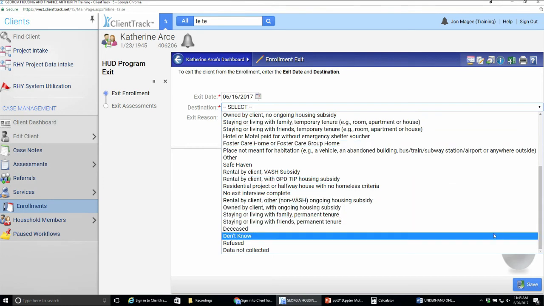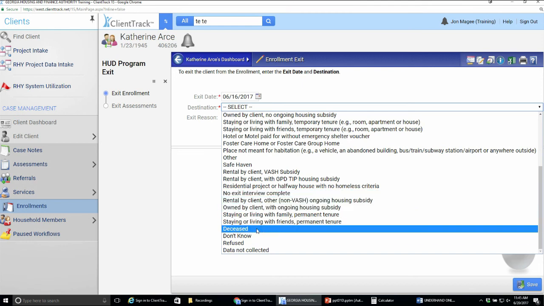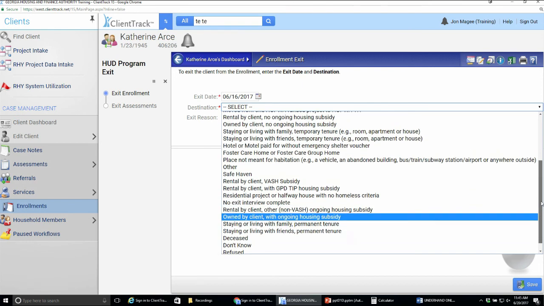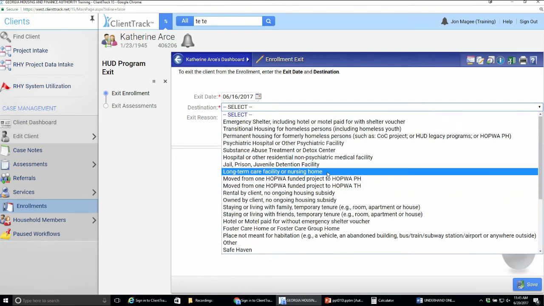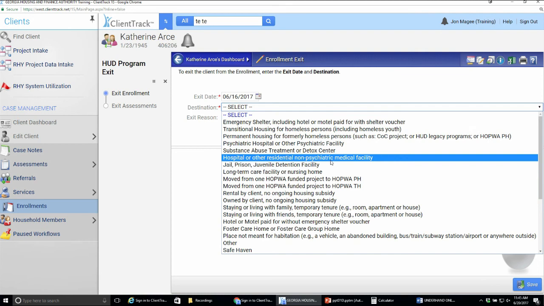There are other options as well, deceased, if someone passed away while in your project, and then a lot of other different options. So again, get familiar with these so that you can record what's most accurate here.